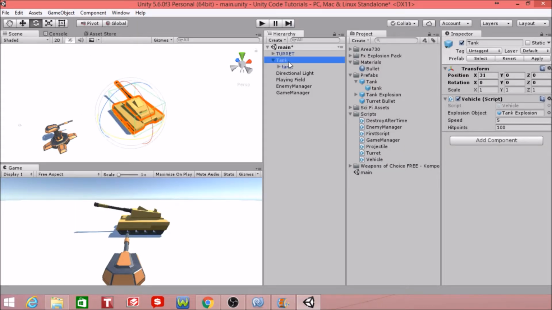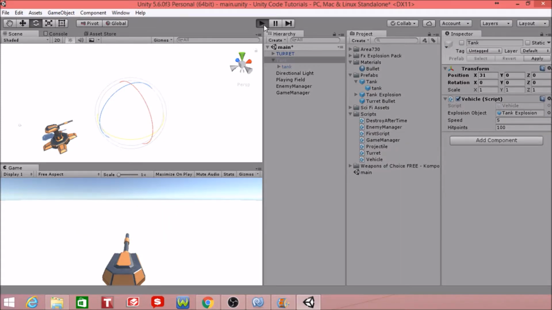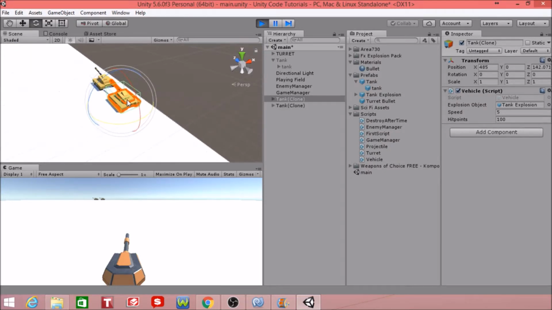Okay, so let's take this tank, let's apply it, which will apply it to the rest of the prefabs. Let's deactivate this again. Go ahead and play the game and see how the new tanks appear. Wait for them to appear. Okay, so they are moving forward, but they're moving the wrong way. Why are they moving the wrong way?